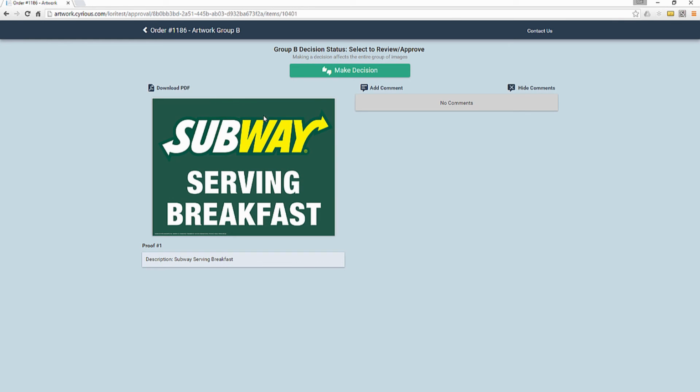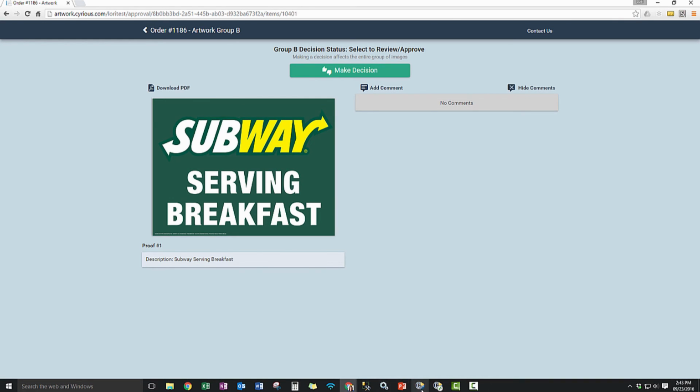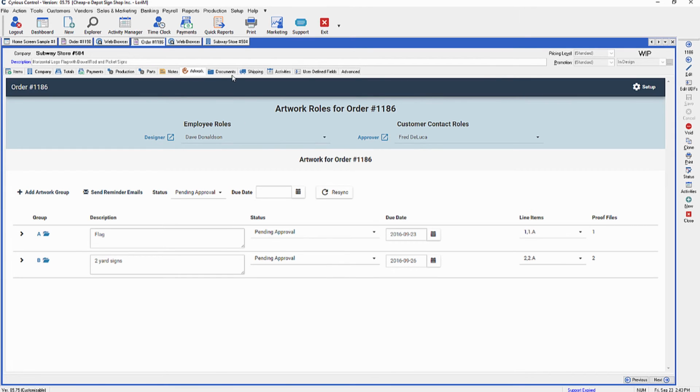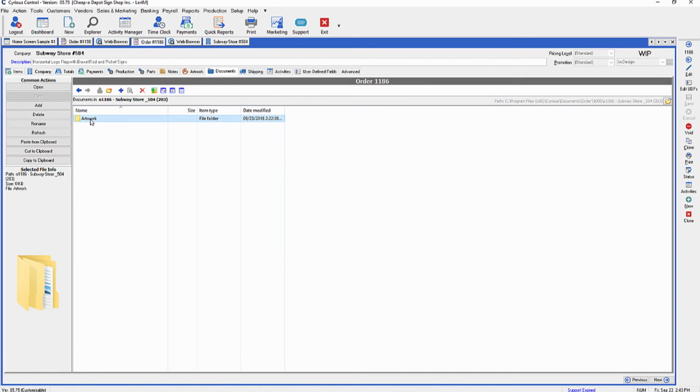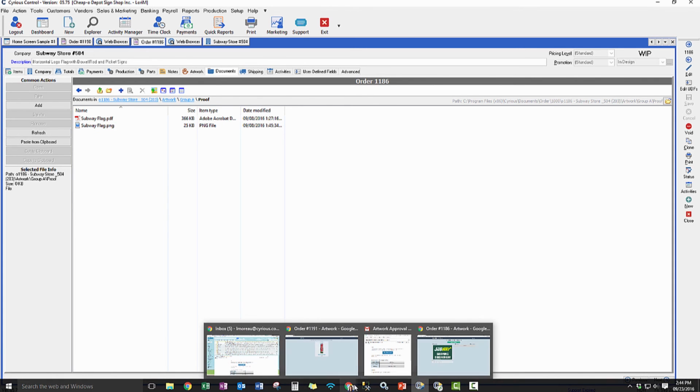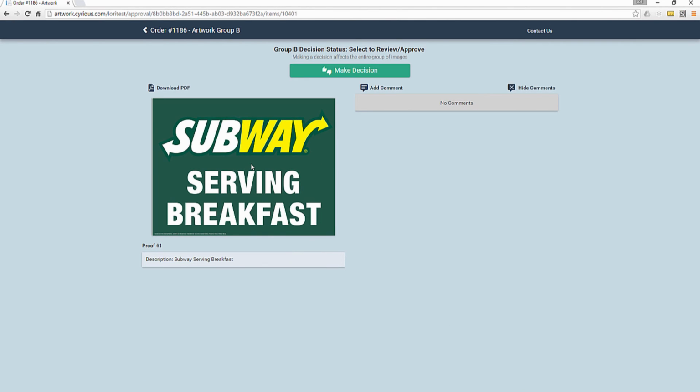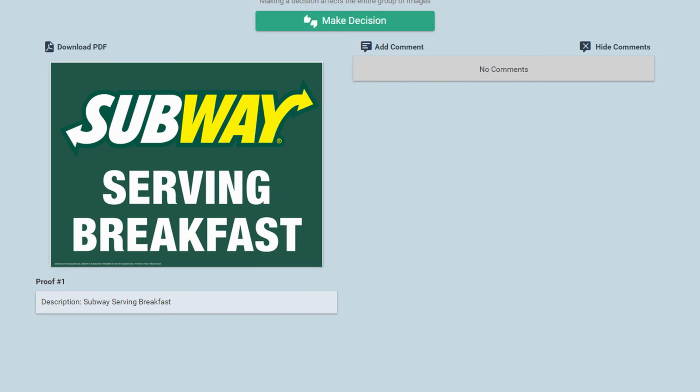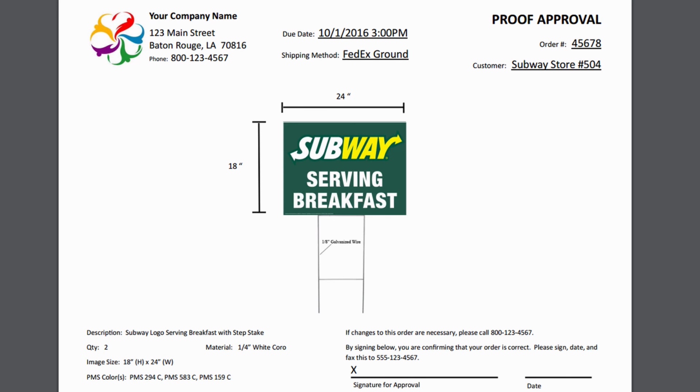So if we go back to Control and we go to our Documents tab, I mentioned that I put a PDF file and a PNG file into each artwork group folder. The reason that I did that was so that whenever the customer went to the Customer Cloud app, the PNG file is going to display here, but the PDF, they can then click that, download it, open it up, see the simple proof file that they've always gotten from us.